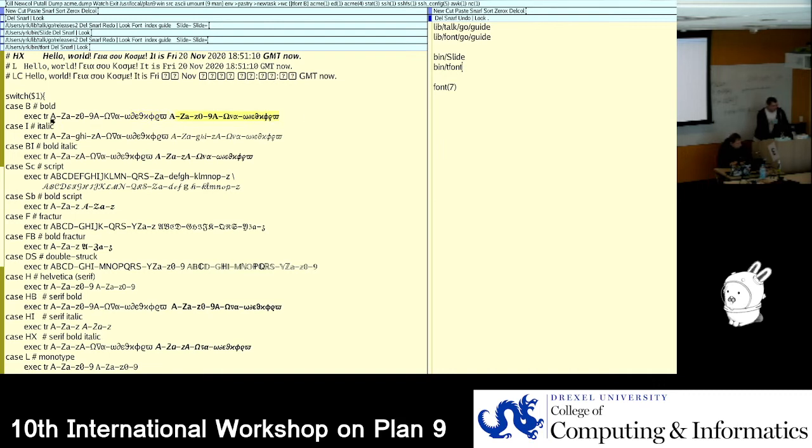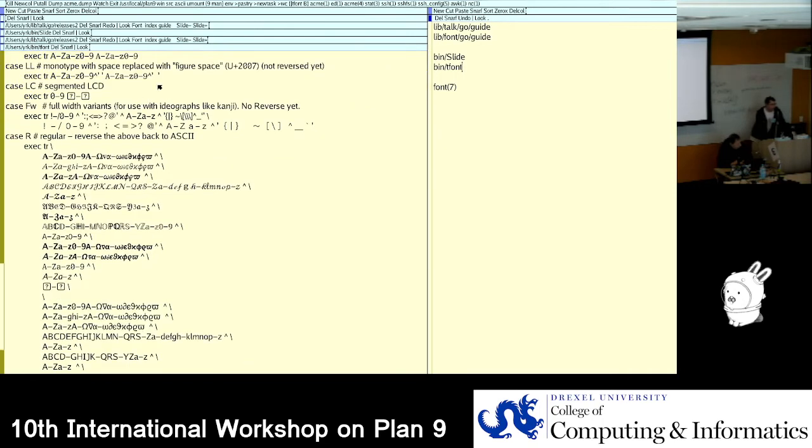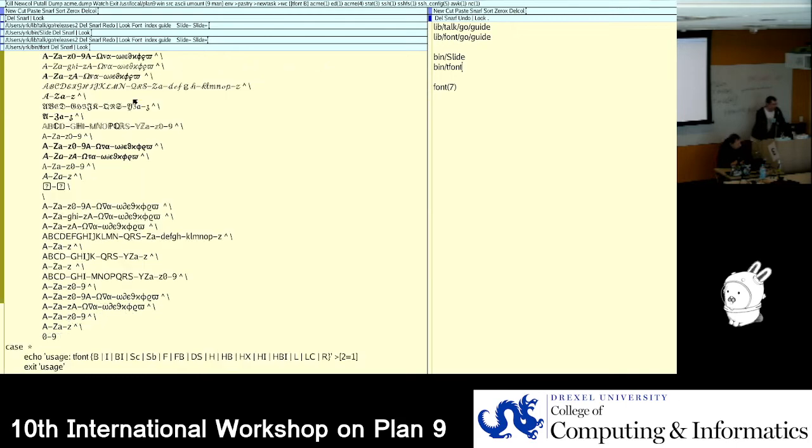So on the left we see the regular font. On the right we see the corresponding mapping in the bold range, and same for italic, and same for bold italic, and Helvetica variants, serif variants, and monotype and segmented display if you're into that kind of thing.